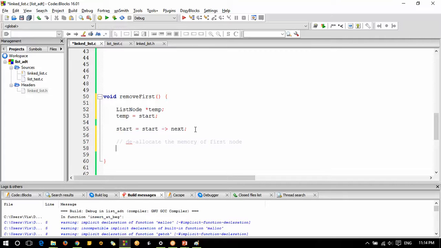So for that, there is a function called free. It is a predefined function available in the C library, and in that I have to pass a pointer which is pointing to the memory which I want to deallocate. So currently temp is pointing to the memory block which we want to remove. So I'm calling this free function which will deallocate the memory.